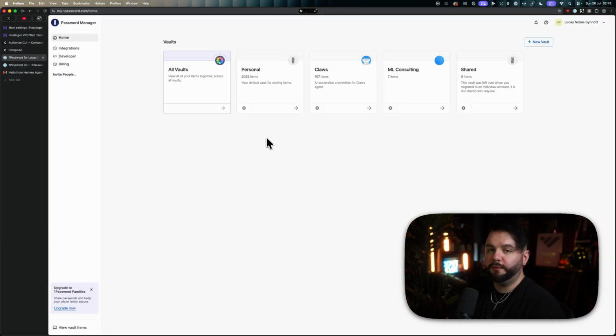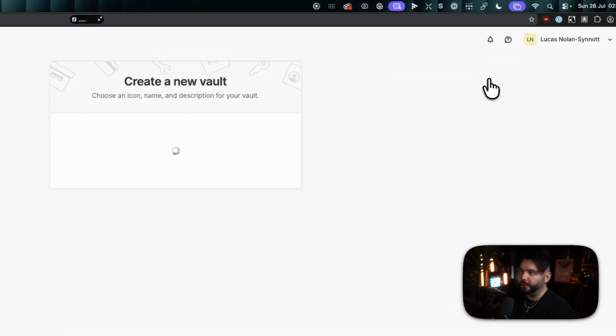As you can see, I have a number of vaults here. The personal vault is obviously my personal keys and data. And then the Claw vault here is named after the very first OpenClaw agent I had. And this is where my agent's information is stored. So API keys that I want my agent specifically to have access to. But for now, let's create a new vault so we can test this out.